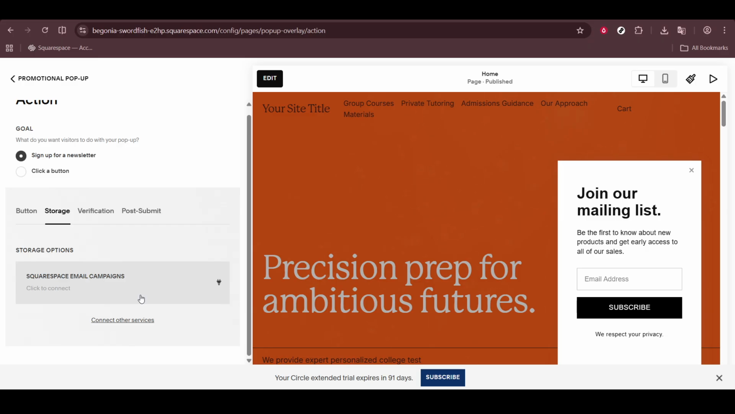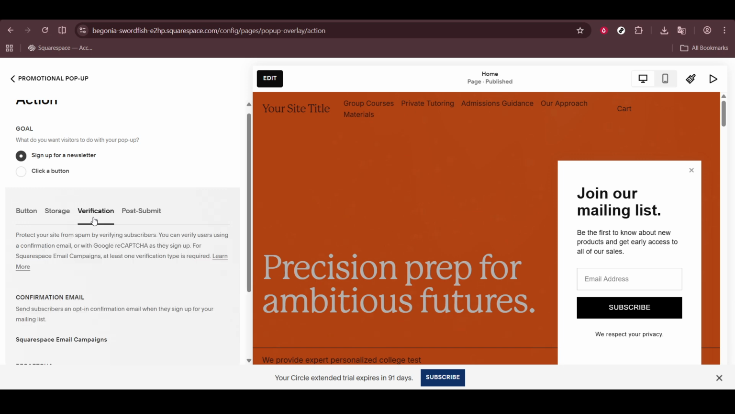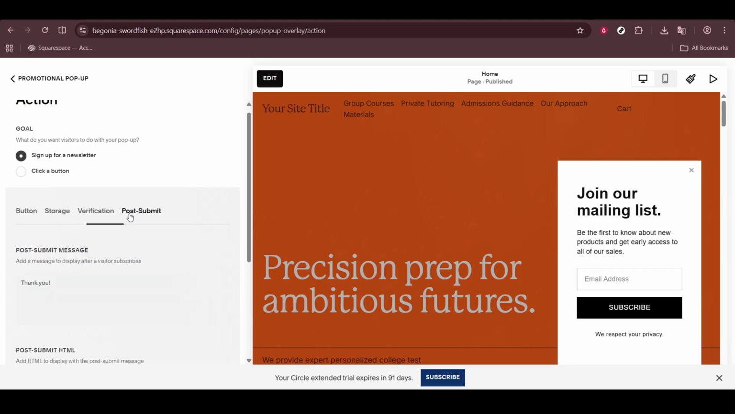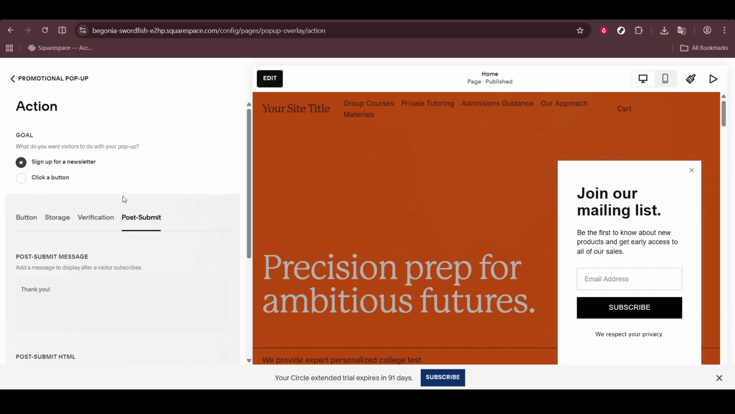After that, go to Verification to reduce spam. Enable human verification if it's available in your version so automated submissions are filtered out. Then open Post Submit to decide what visitors see after they submit. This could be a friendly confirmation message or a redirect to a thank you page with a special code. When you're done reviewing action settings, use the back arrow to return to the main pop-up panel. Next, let's craft your message.